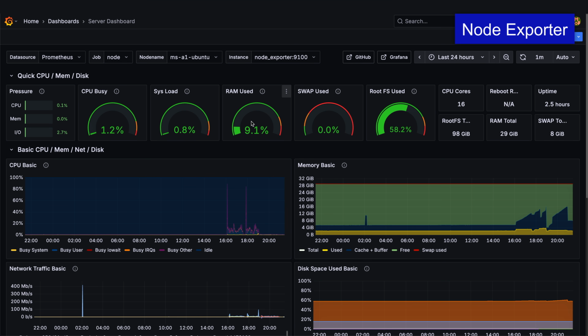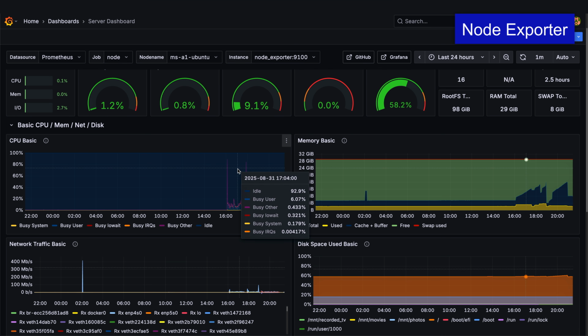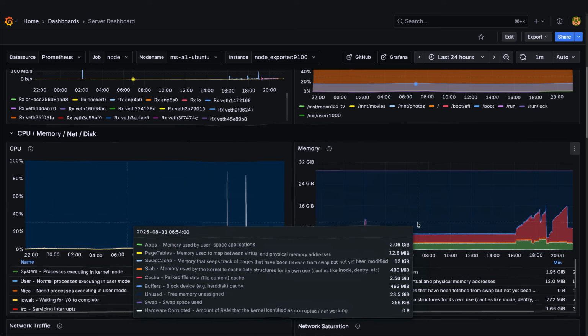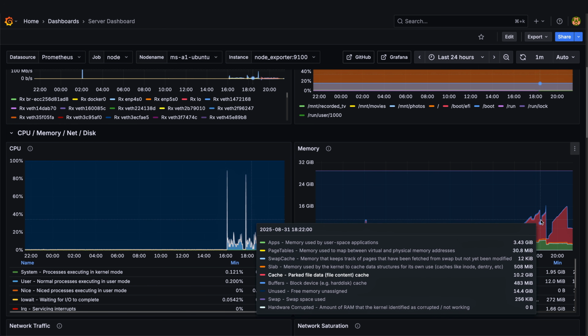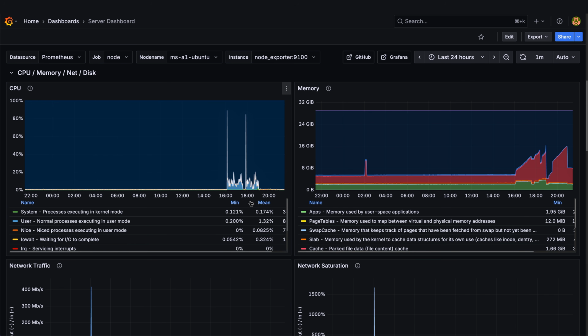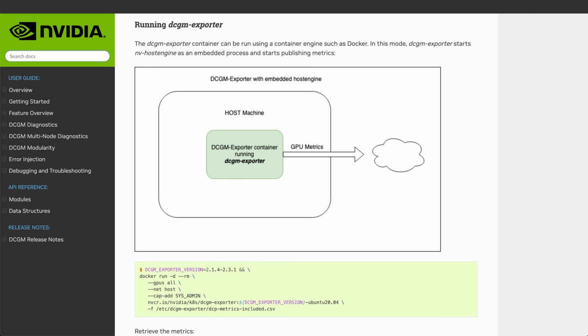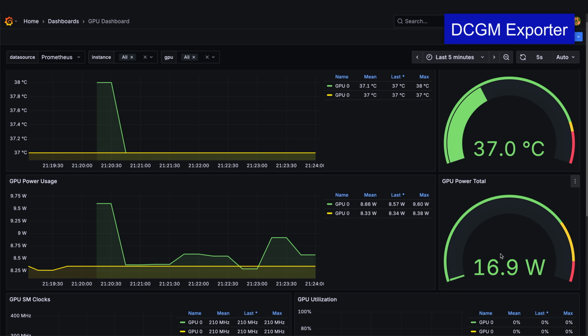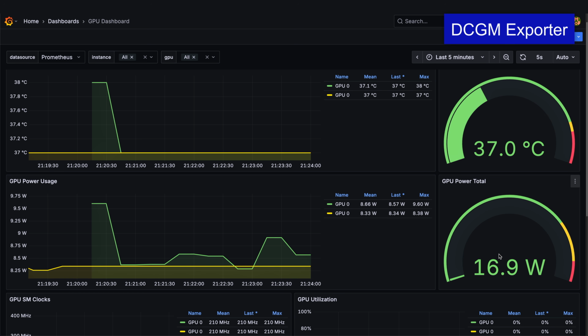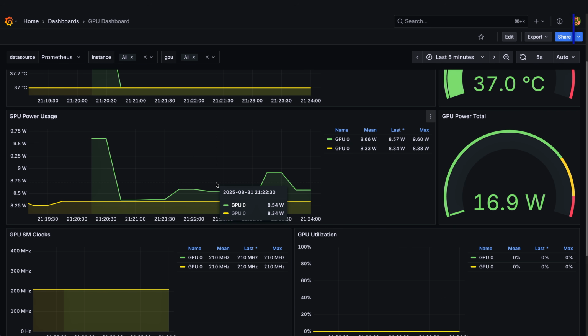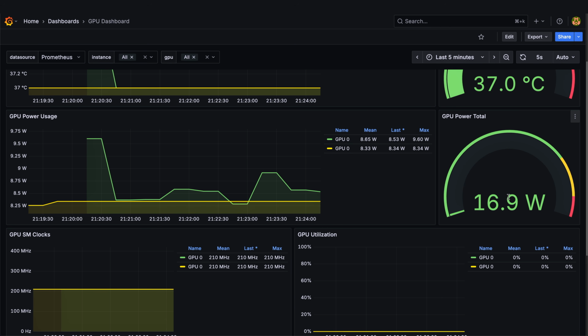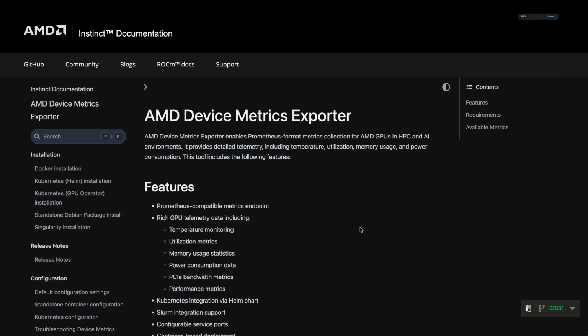Next, we have Node Exporter. This gives us core system metrics like CPU usage, memory, file system usage, disk I/O, and network throughput. I like to think of these metrics as the vitals to our system. Then we have the DCGM Exporter, which is NVIDIA's Data Center GPU Management Exporter. That's a mouthful, but this one is awesome. I can see GPU utilization, memory use, encoder and decoder activity, temps, and even power draw. And if you're on AMD, look for the ROCm Device Metrics Exporter for similar metrics.